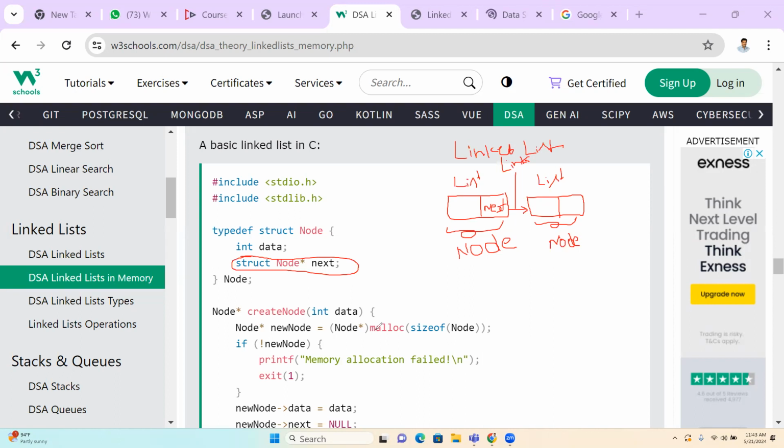Is it clear? Why are you using struct? Struct is a keyword to create our own data type. An array is a collection of homogeneous data types. A structure is a collection of heterogeneous data types.